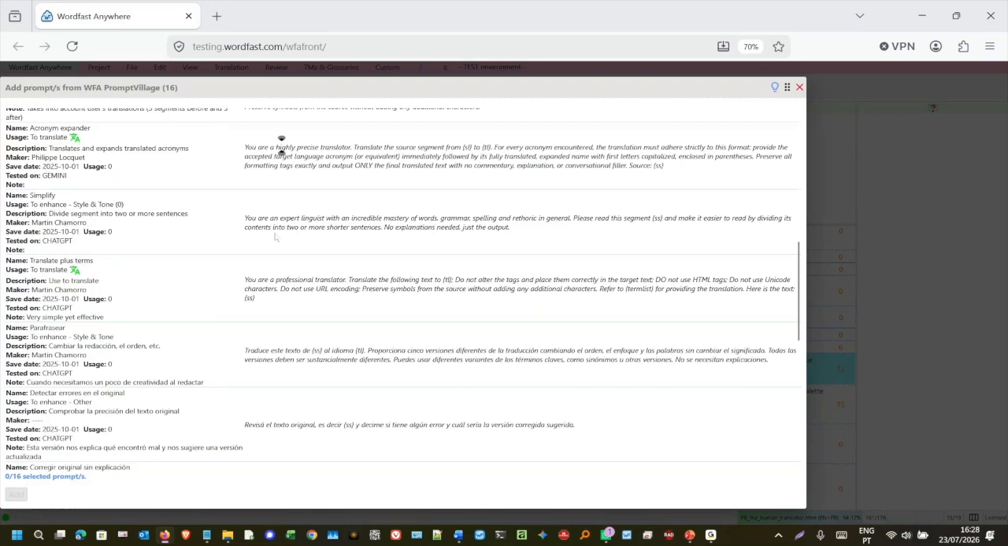For example, this prompt here is very interesting. It helps you to simplify a long sentence. So we saw, for example, in the Eclipse document that we had long sentences. And we see it's to enhance style and tone. So if we add this prompt and make it available in our enhance buttons, then this prompt will make a long sentence divided in more sentences to try and make it an easier read.